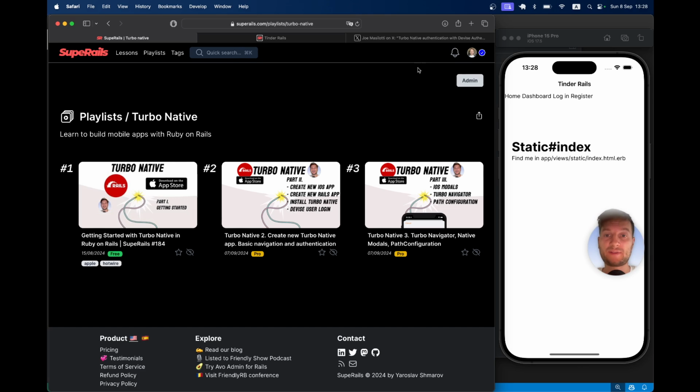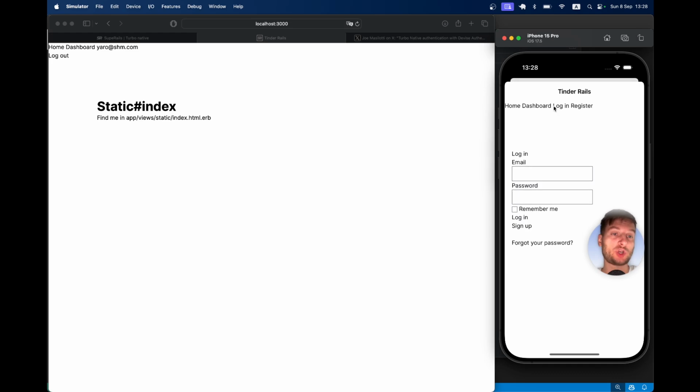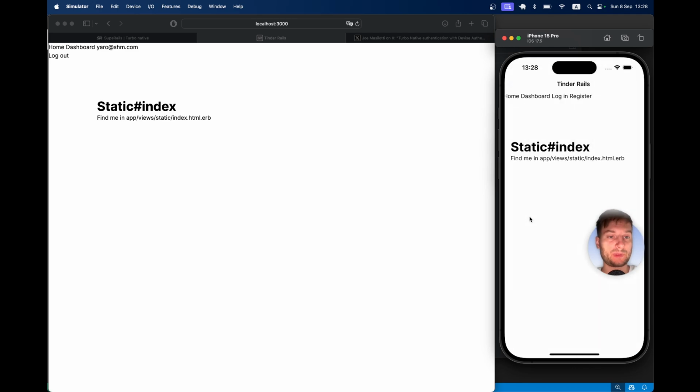So previously we added the authentication with Devise and we can now log in on desktop and on mobile. And if we try to log in on mobile, let me click on login. You see it opens up in a native modal. Let me log in, so email, password, login. And here I get this double redirect, so it's not very snappy, but I'm logged in now.